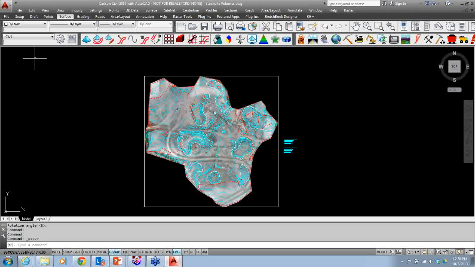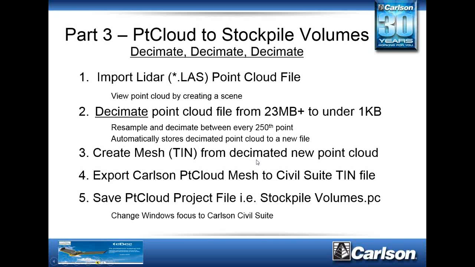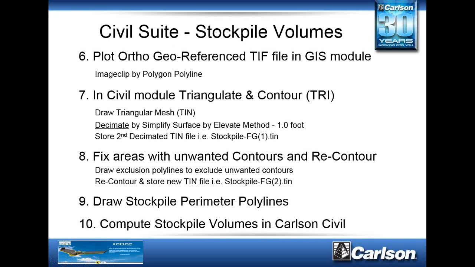And so I completed those steps right there inside of Carlson Point Cloud. And then in the Civil Suite, you saw that I plotted the ortho georeferenced TIFF file that came from SenseFly software. And then next step in the Civil module, I triangulated and contoured the drawn triangular mesh. I then decimated that mesh yet again and removed all TINs that were essentially flat or at the same slope, so that it created a contour map very quickly, and stored that as a new TIN file.